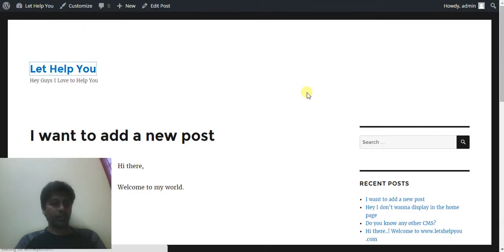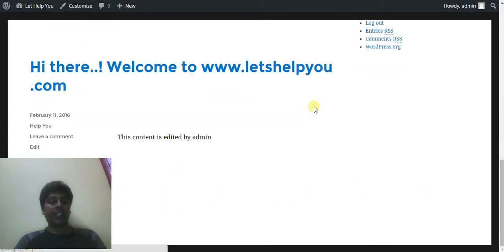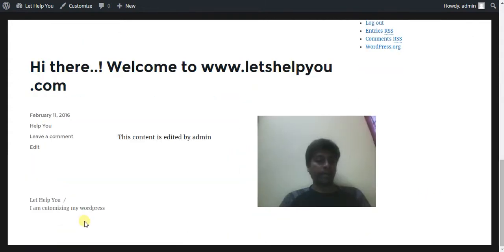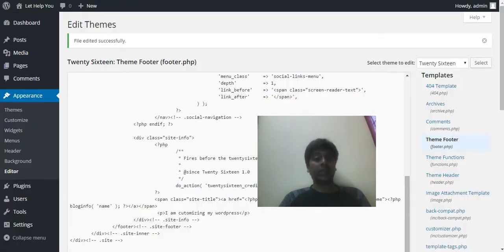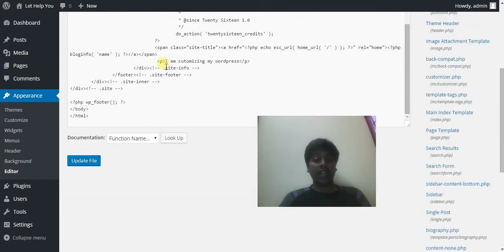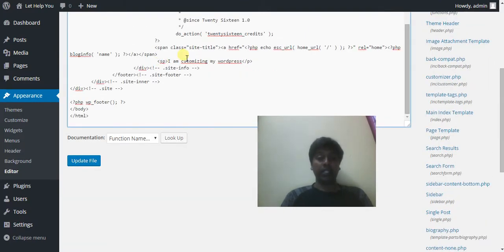If I want to check it, you need to come to the home page and then refresh the page, and if you see the footer, beautiful. Let's Help You. I'm customizing. Oh, that's my spelling mistake. But anyway, I'm customizing my WordPress. So you can write however you want. It is coming down because I've written a paragraph tag, which is a block level element. So that's the reason it is coming down. If you don't want it coming down, maybe you can use a span tag instead.